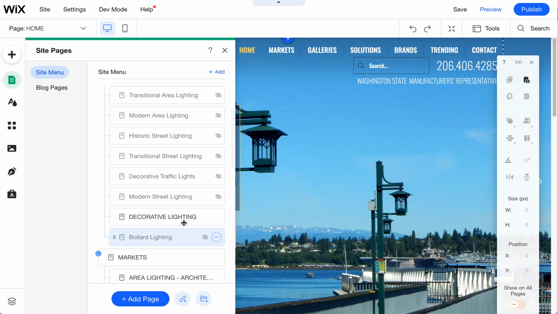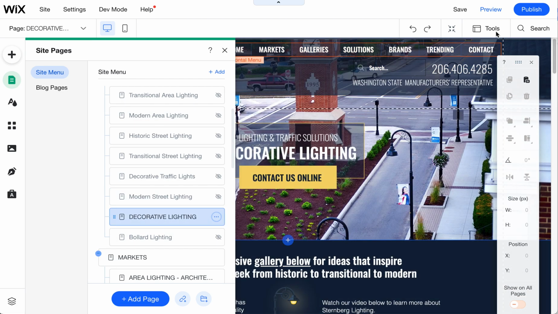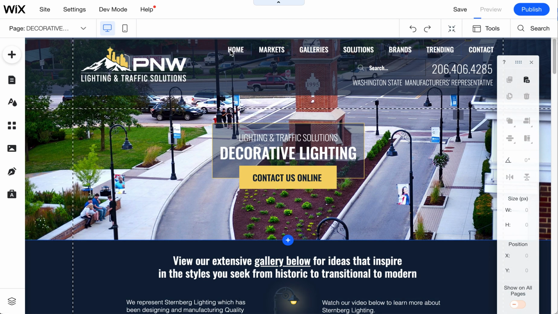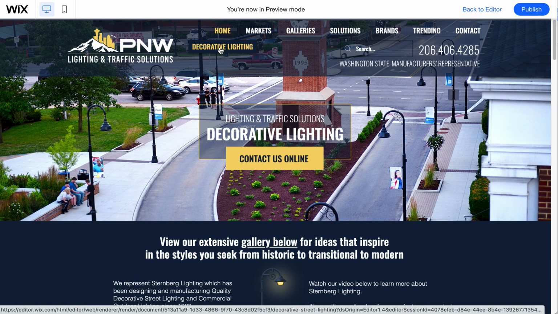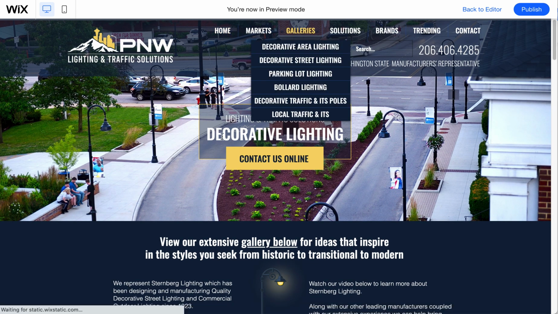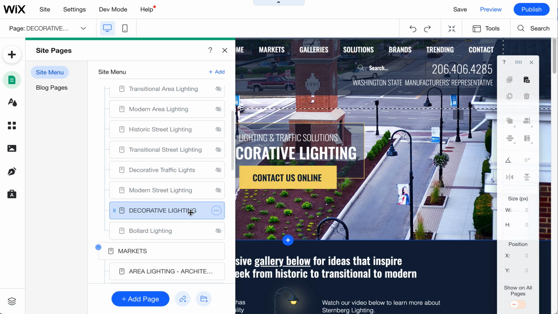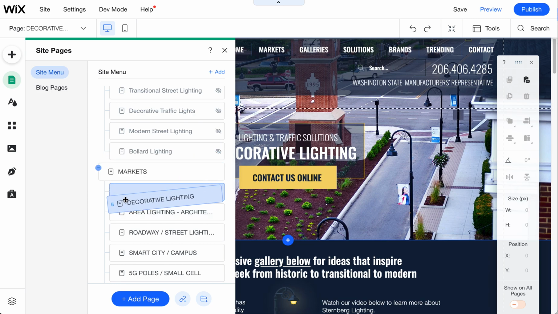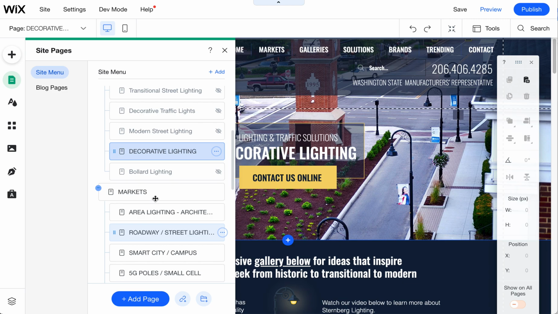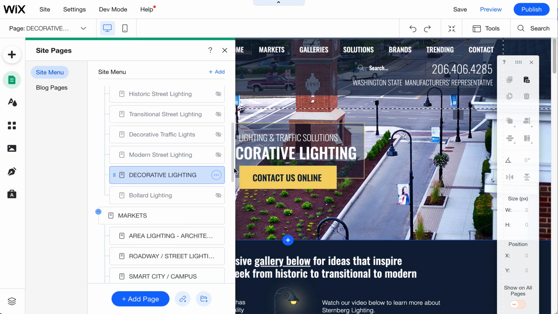So when the home is expanded here, I can drag things into it. So I could drag the decorative lighting, for example, into it. And now, if I roll over home, it's going to have decorative lighting on it. Now, if I've done that by mistake and I want to get that out of there, there's a couple steps. Well, really one, you can just drag it over manually like this, but sometimes that can be problematic if the menu is too long and you have to scroll down.